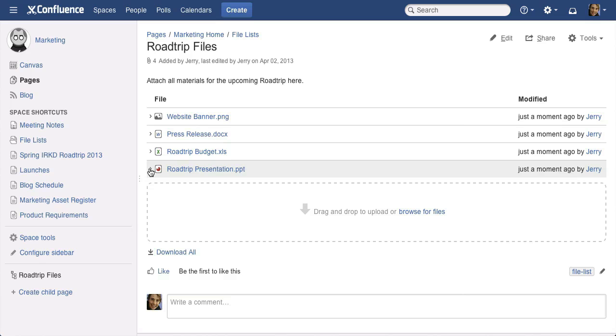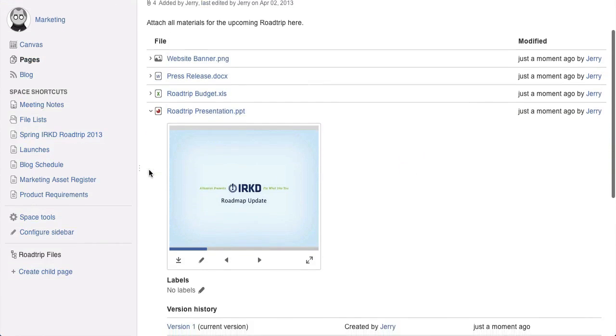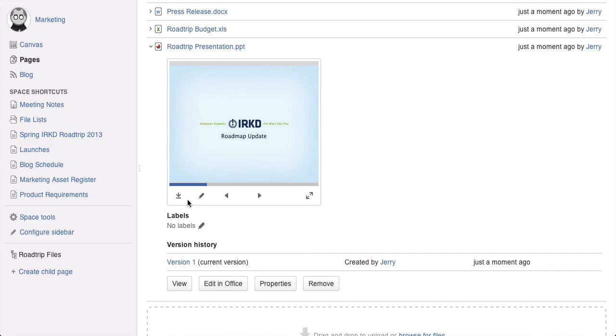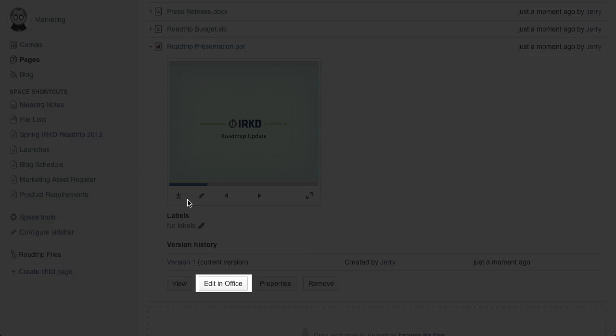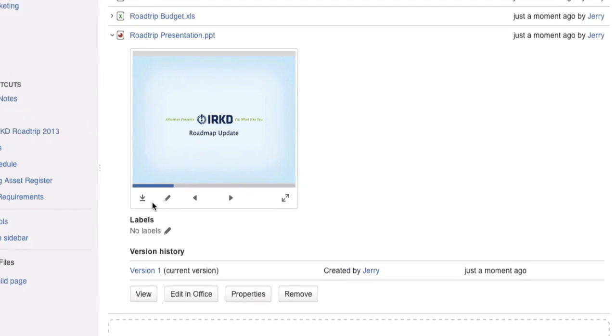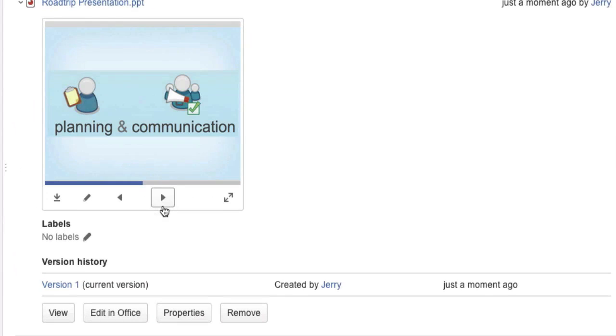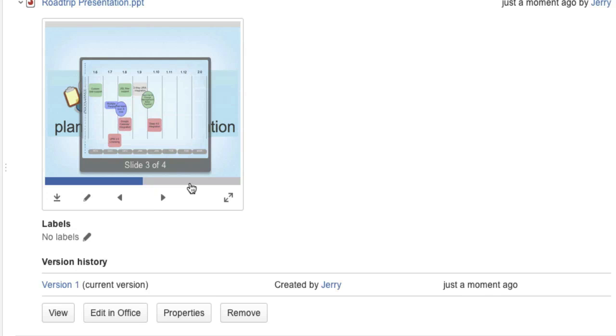Once my files are attached to the page, I can also view the file's details. I can view the file, edit it in Microsoft Office, view its properties, or remove it. For PowerPoint presentations, I can even preview the slides from the page.